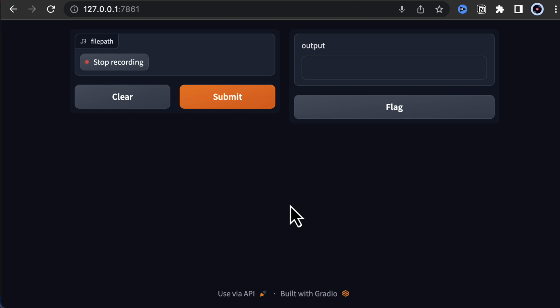Hey OpenAI, can you tell me what ASR is?